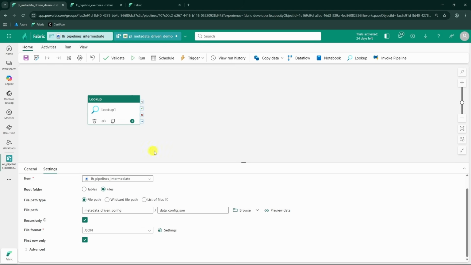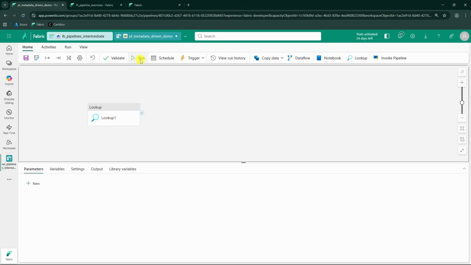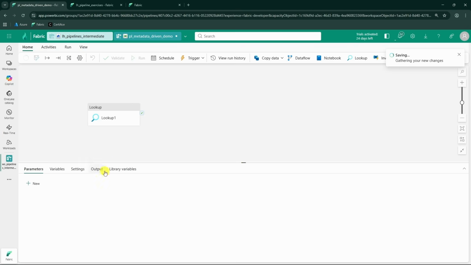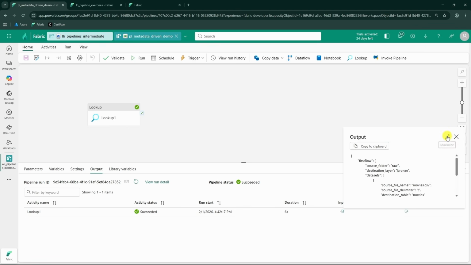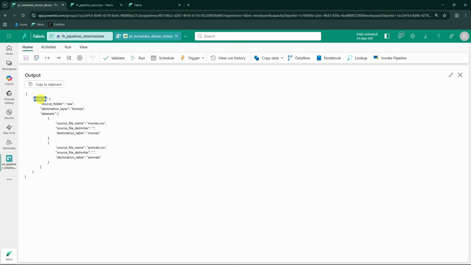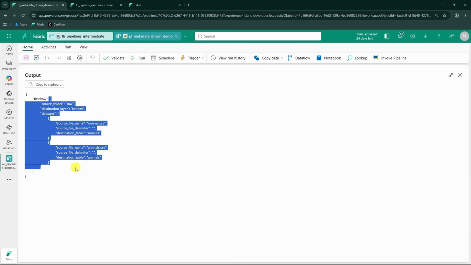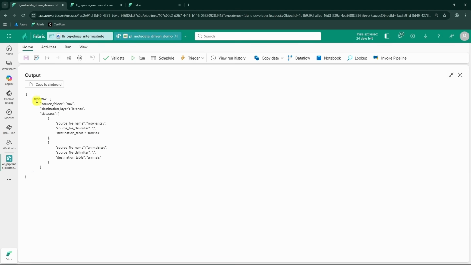And now we could actually try to debug this lookup activity and see that we get that information correctly to our pipeline execution flow, and we are able to use that in the following activities, meaning in the ForEach activity after it has been fetched. Now the lookup has executed, and we can see that we have the first row object there, and in that first row we have all the configuration that we need.